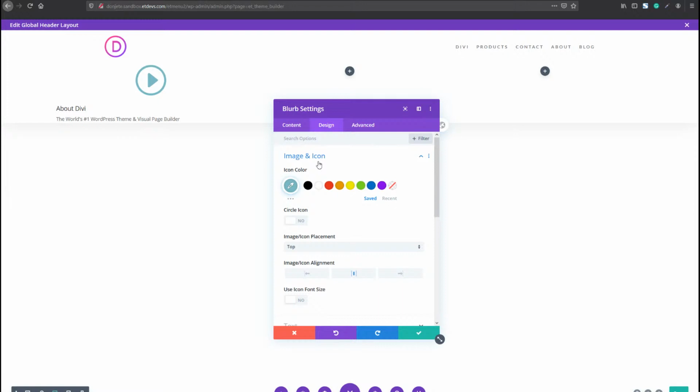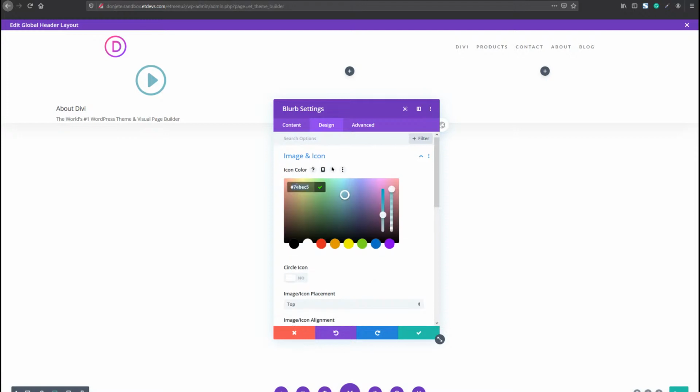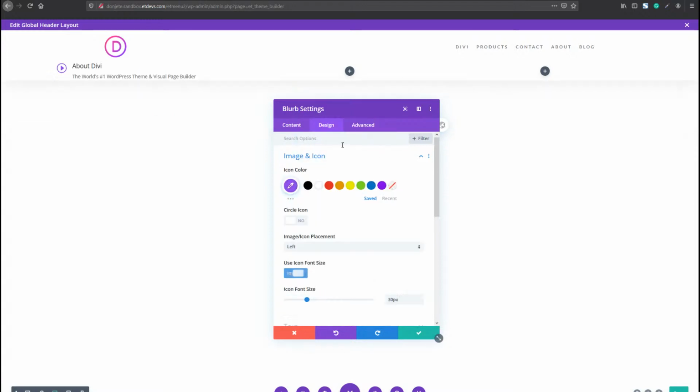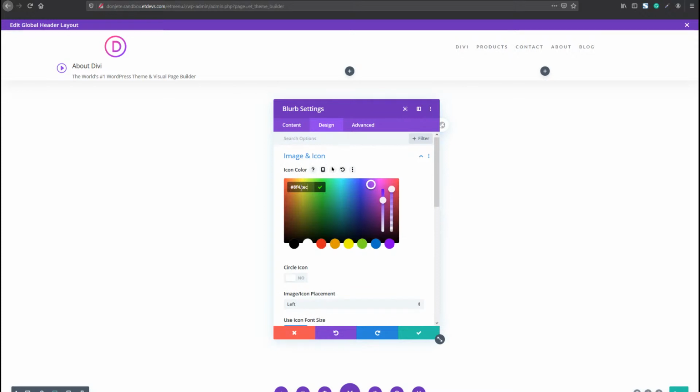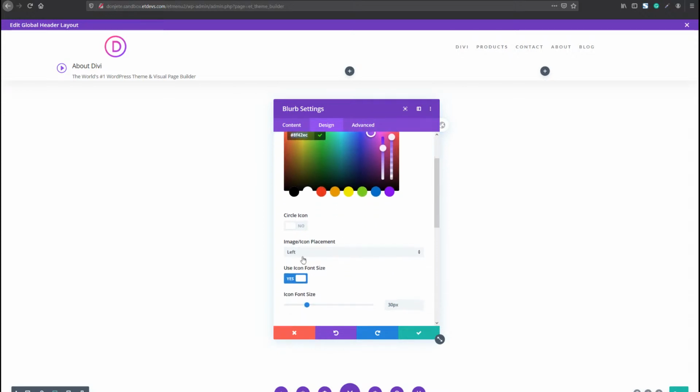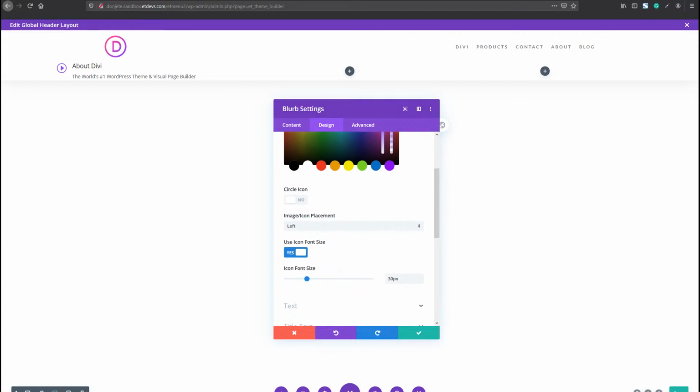All right, now over here in the icon settings, I'm just going to grab that color code really quick. So it's a purple kind of color that I'll be using. But again, you're free to customize this however you want. Let me just paste all the settings over here. So this is the color code that we're using for the icon color. We're also placing it on the left side, and we're using a custom font size, which is 30 pixels.